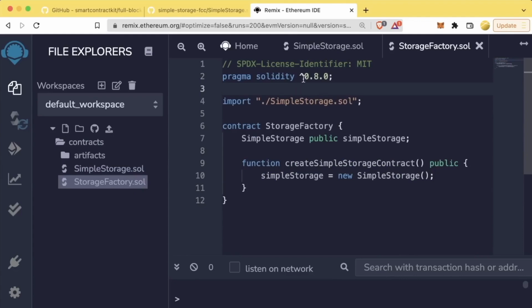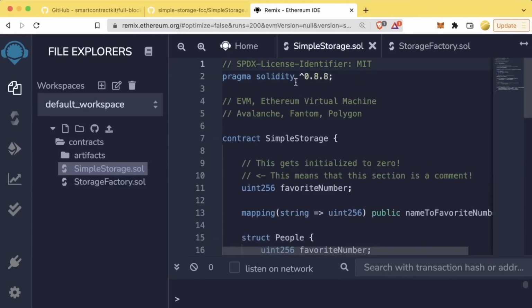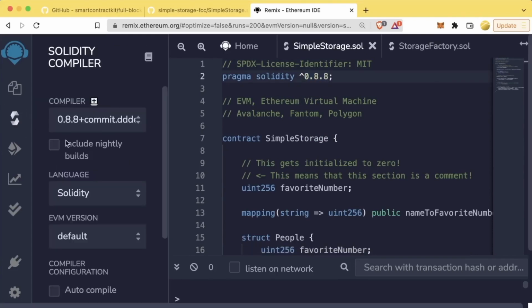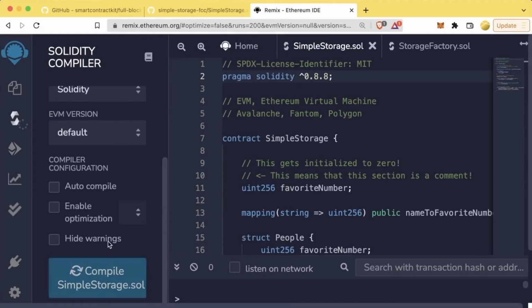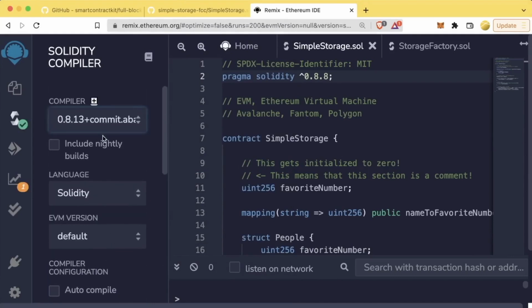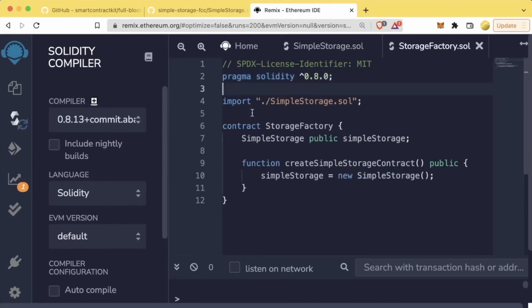Right now, our storage factory has caret 0.8.0, which means that anything within the 0.8 range of this contract is okay. But for simple storage.sol, it says anything in the 0.8.8 and above range is okay. So if we were to try to change the compiler version to 8.5 and then go ahead and compile, Remix is going to automatically bump it up to a better version that is compatible with both of them. In this case, 8.13.